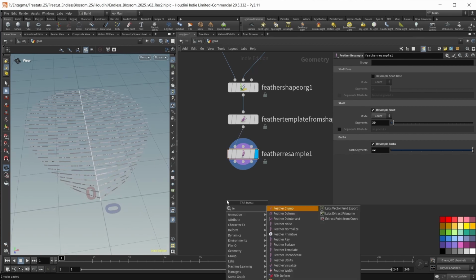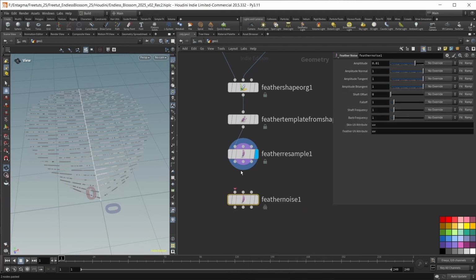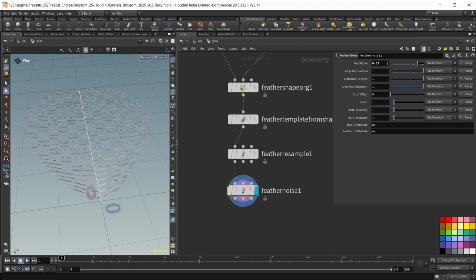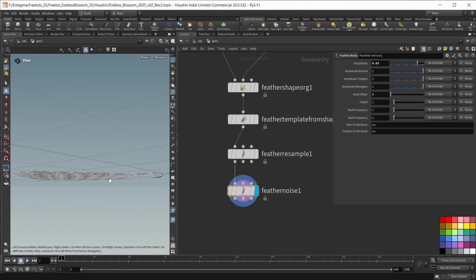So for this, let's actually use a feather noise node. I'm going to start out with some large scale noise, and the only thing that I'm going to change in here is the amplitude, and I'm just going to turn it up to around 0.02. And if you now take a look at a feather from the profile, we can see a bit of unevenness in there, which is exactly what we want.